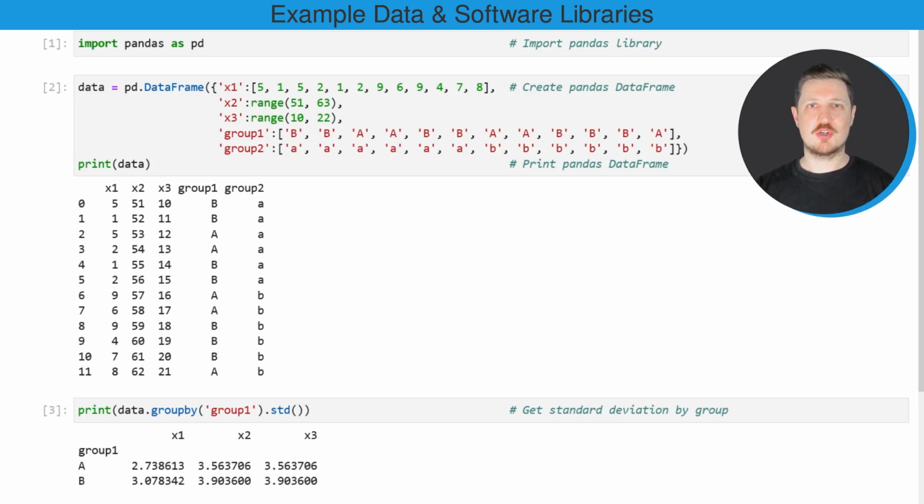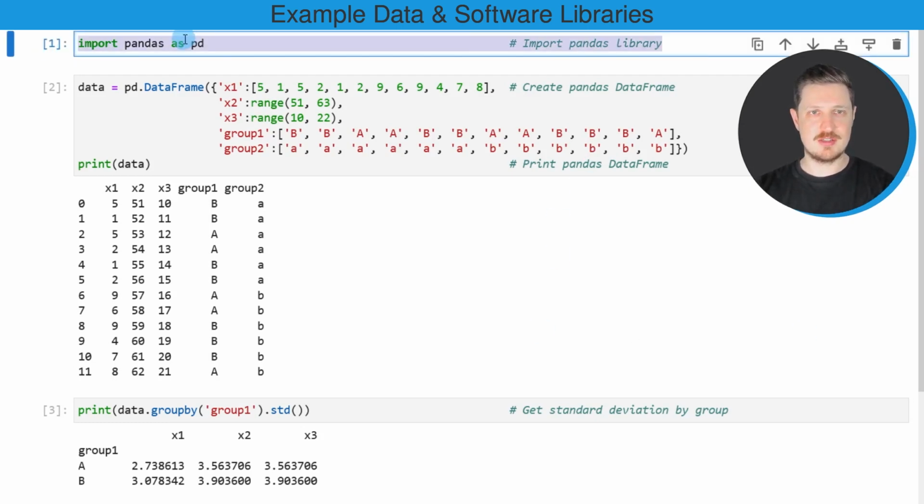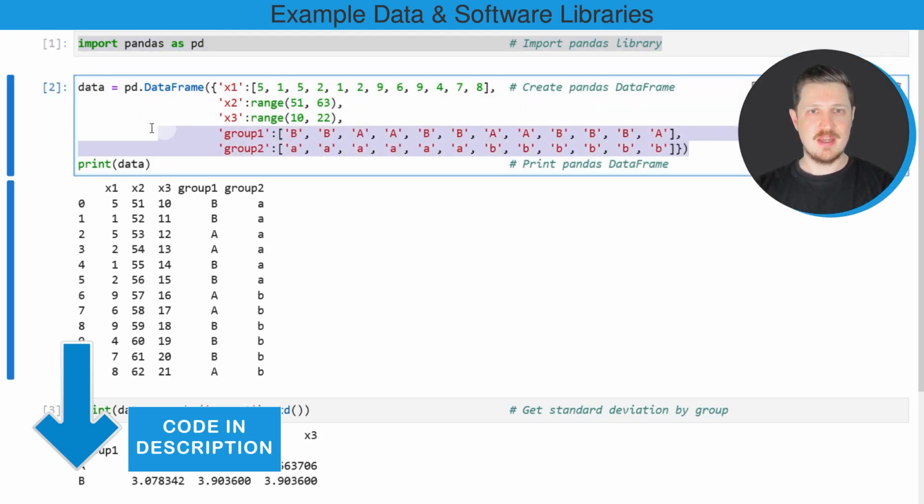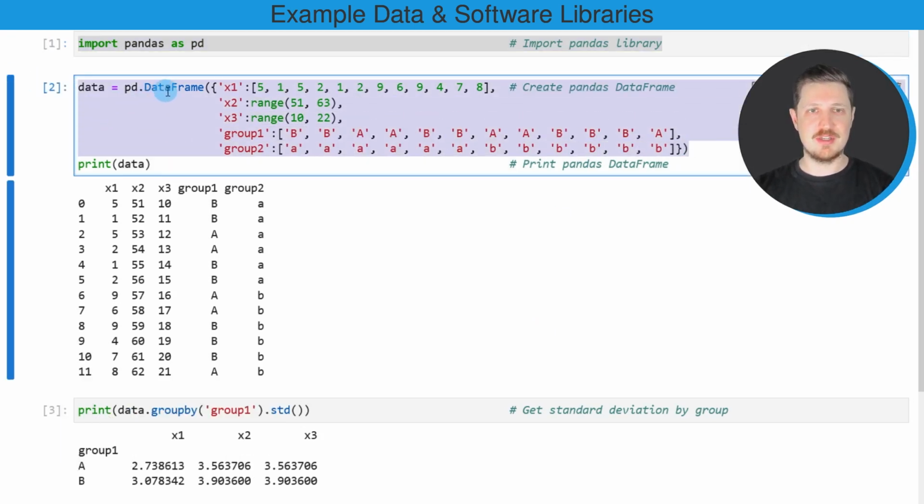In this video I will show you an example, and for this example we first need to import the pandas library, as you can see in the first line of code. And then we also need to create an example data frame using the DataFrame constructor. So after running these lines of code, a new data set called data is created, and we can print this data frame below the code box using the print function.